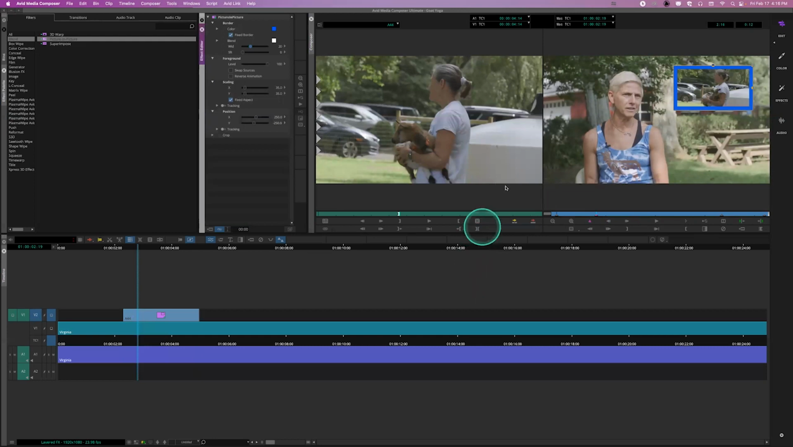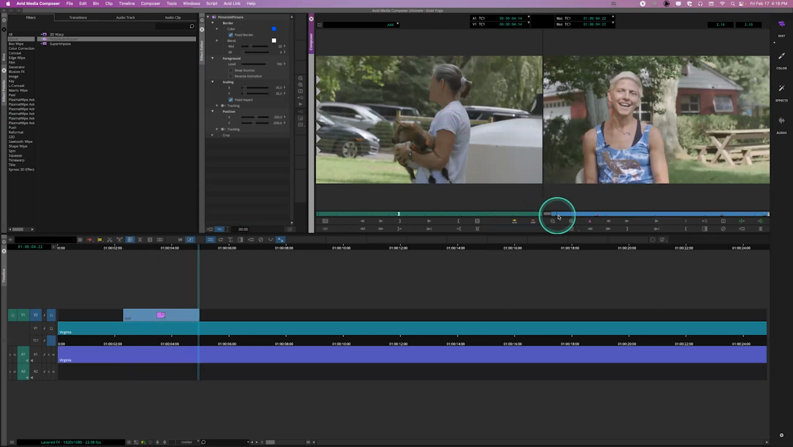Here's a problem, though. When I go back to the beginning, I play this up and it goes. What happened there? Wow, that was weird. It went from no border to a weirdly colored border. The border kind of showed up and then disappeared magically.